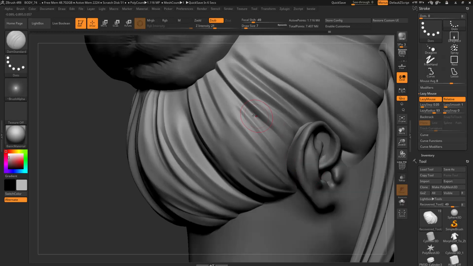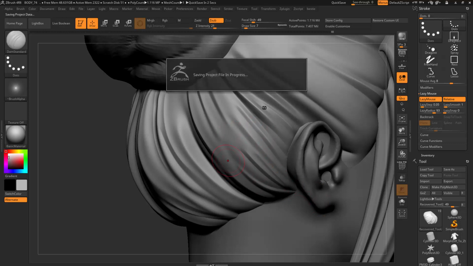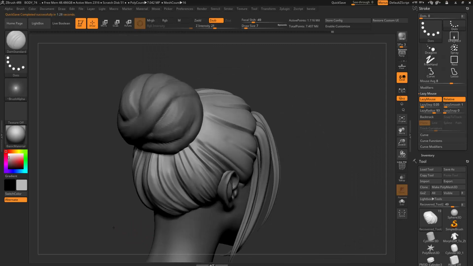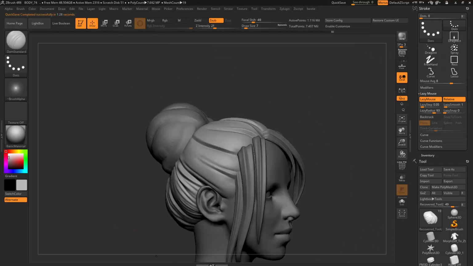Alright, so I'm gonna fast forward this part. I don't want to ramble all the time. So when it's done, then I can move on to the back part, and we're done with the hair, more or less.